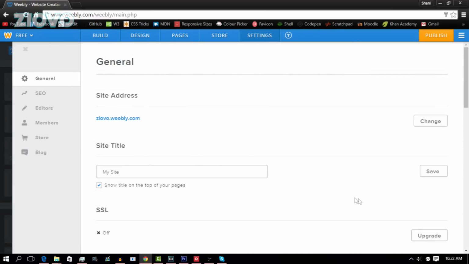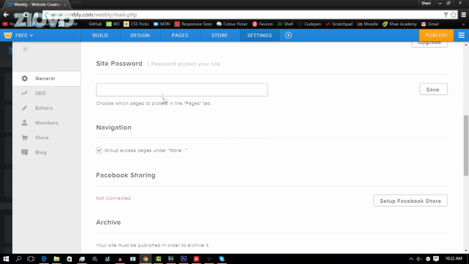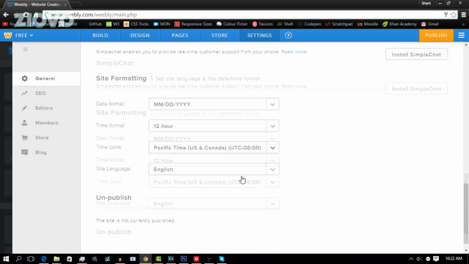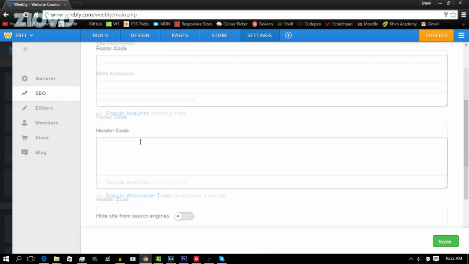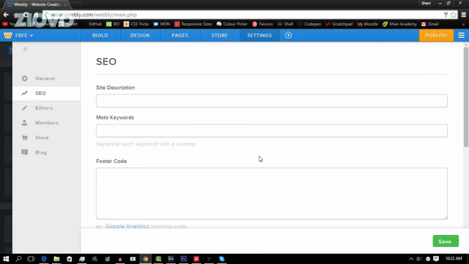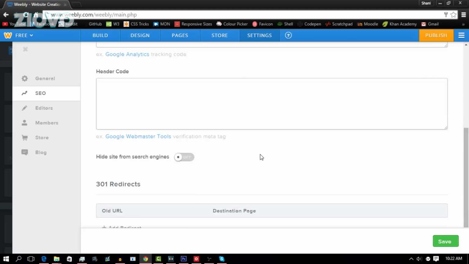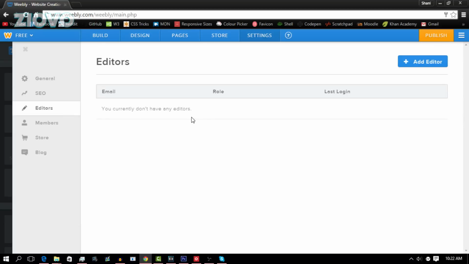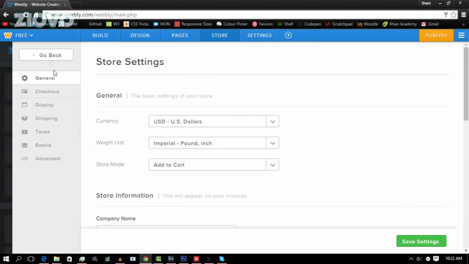And then finally, under the settings tab, you have your settings. So you can change your site address, site title. The site title is the title that's going to appear on the actual tab. And you can add a site password if you want, and do everything else underneath here. You could add some SEO, so like tags, kind of like YouTube tags, so people can find it in the search. You can edit people that can edit the website, add members, and control the store and blog as well.